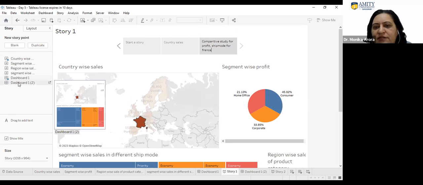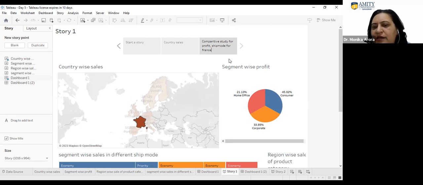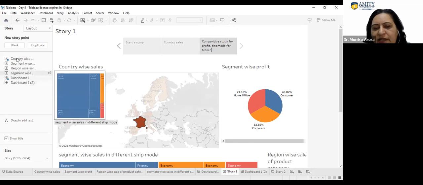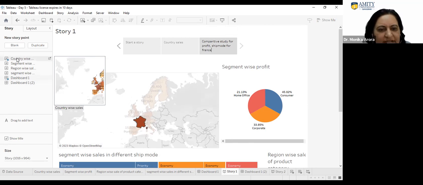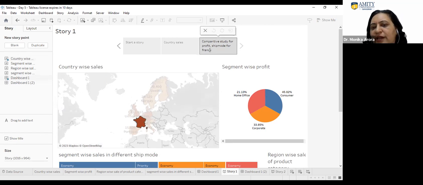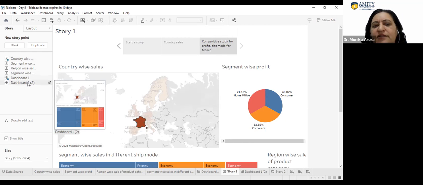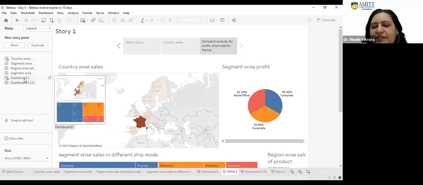What I mean to say is that if you are using a sheet, then that is not a difference, because you can have different sheets and make them as the storyline for different slides. But if you are using a dashboard, then if you change the dashboard, that will be changed in all the sheets, because it is a single dashboard.